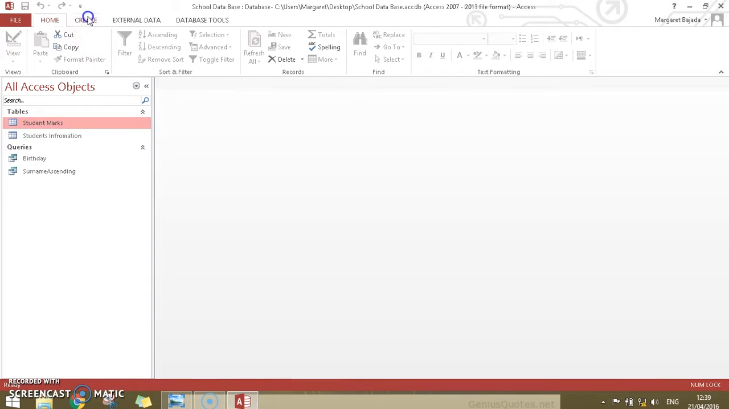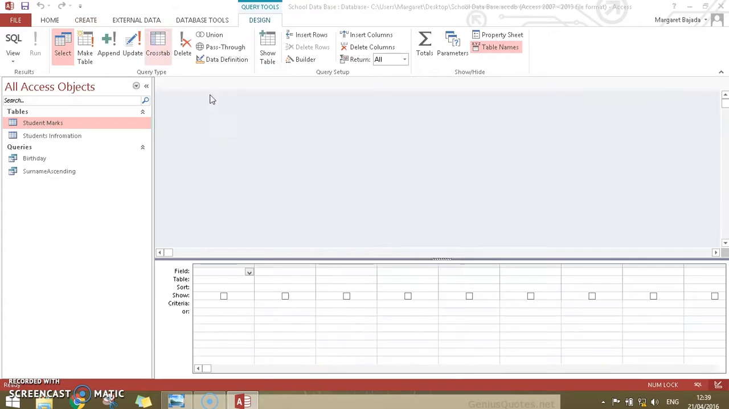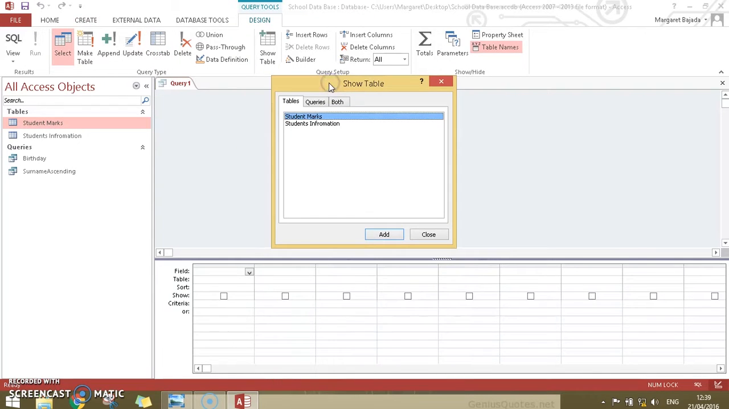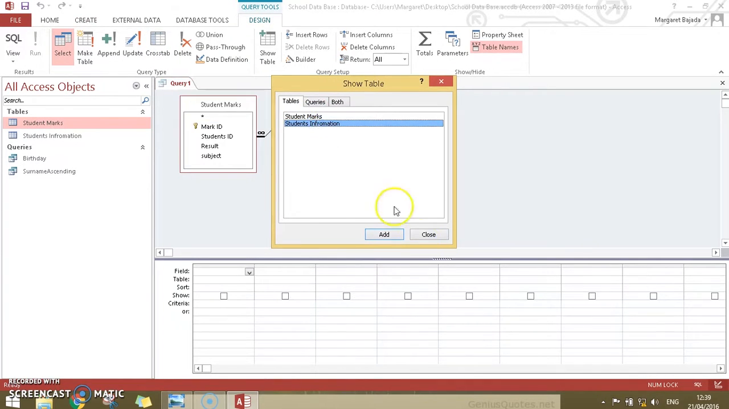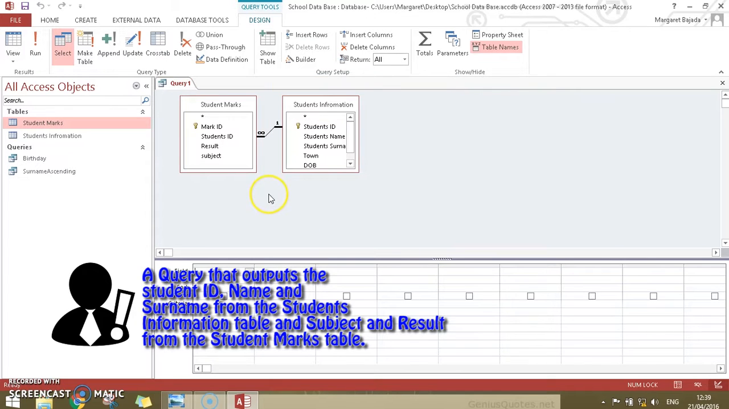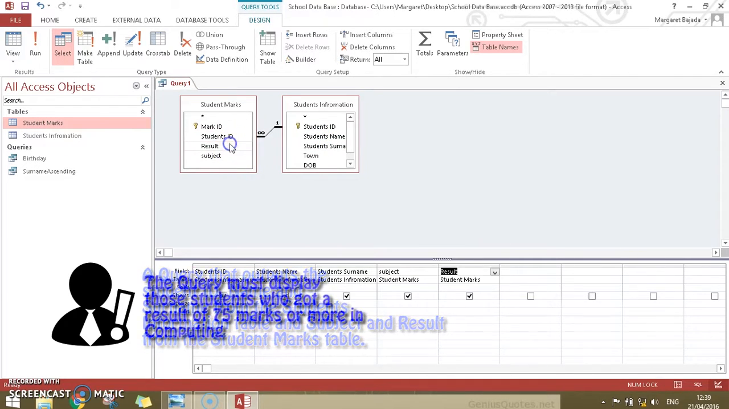Our last query will be based on both tables and on more than one criteria. We would like to output the student's ID, name, and surname from the Student's Information table and the subject and result from the Student's Marks table. The query must display those students who got a result of 75 marks or more in computing.